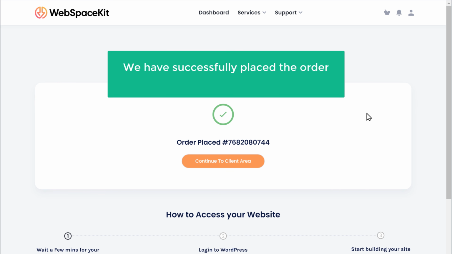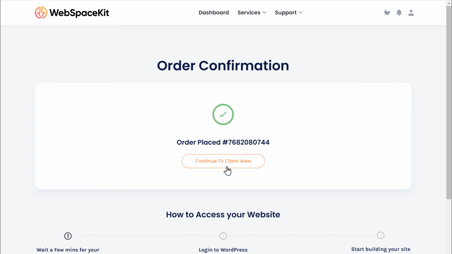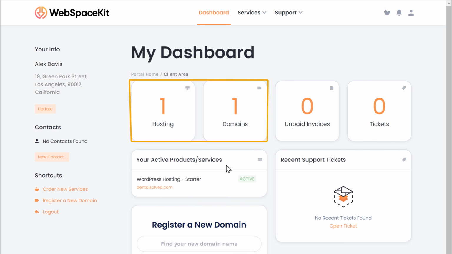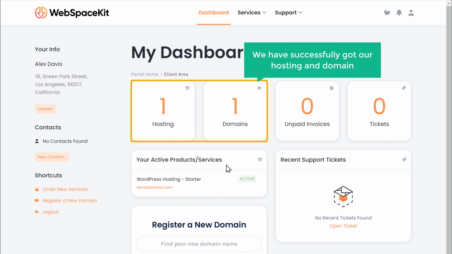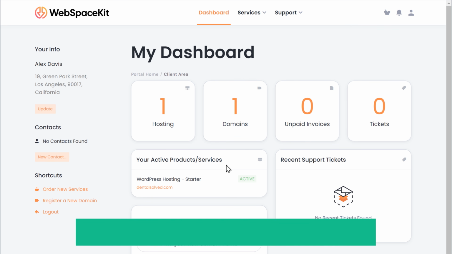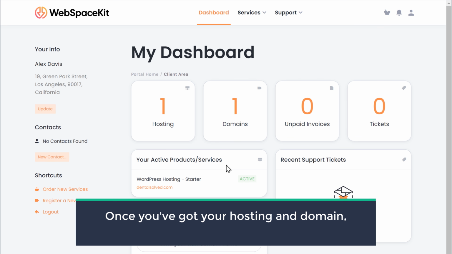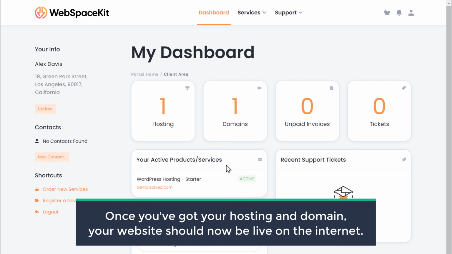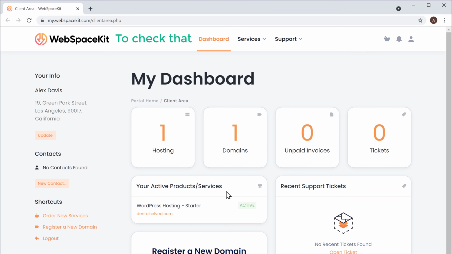Okay, so now we've successfully placed the order and we've got our domain and hosting. Now if we click here, you can see here, we have successfully got our hosting and domain. Okay, so once you've got your hosting and domain, your website should now be live on the internet. So to check that, let's open a new tab.